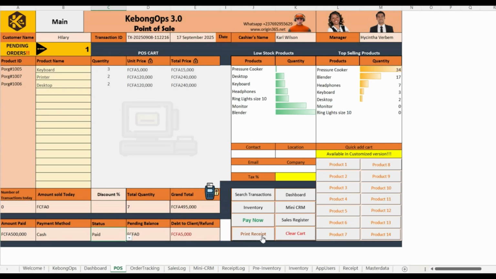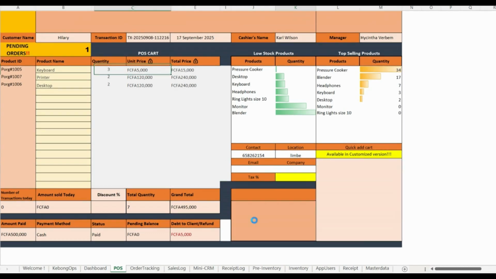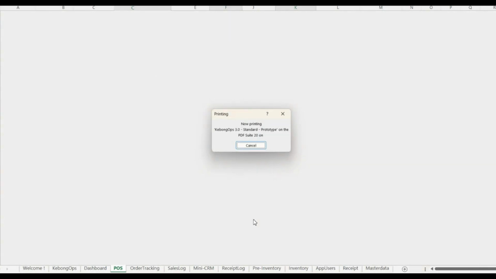You can choose to put his phone number. Let's say I'm just going to type a random phone number. You can decide to take his location, if he lives in, let's say, Limbe. You can add his email or company. I should also say that you can set up your discount and taxes here. When you set that up, all of those get calculated automatically. When all that's done, you just click pay now, and you see that the sale is recorded.